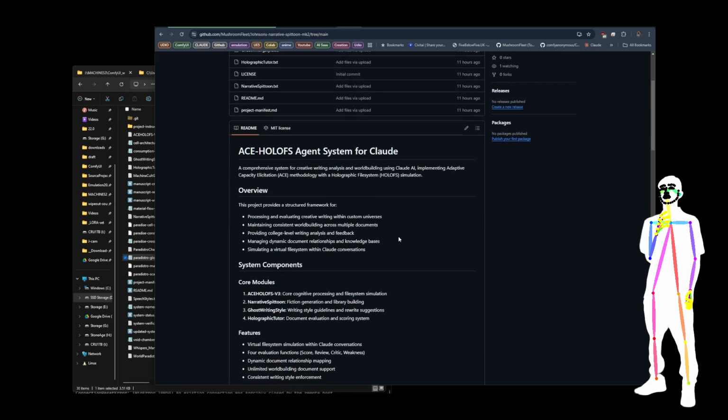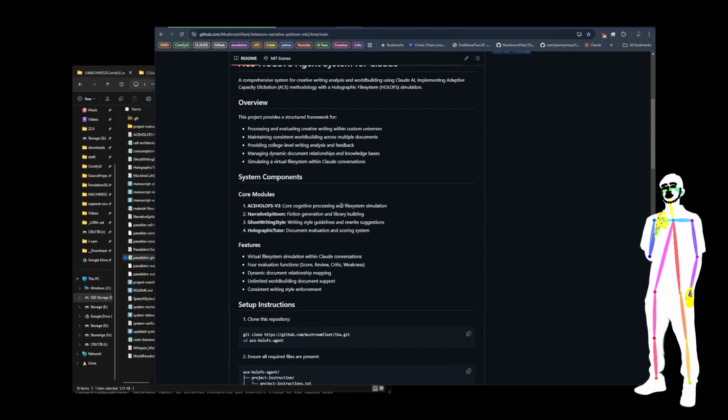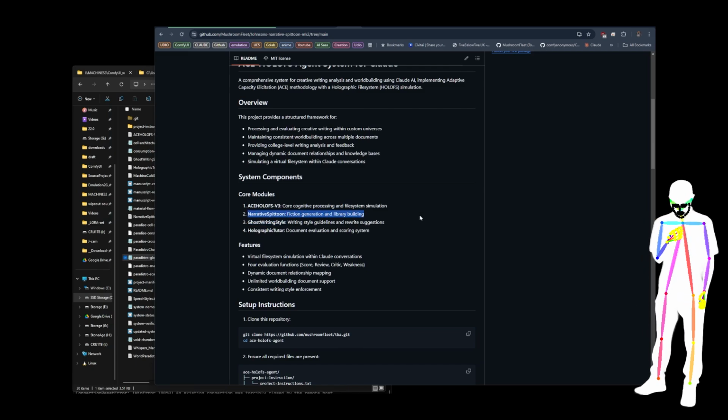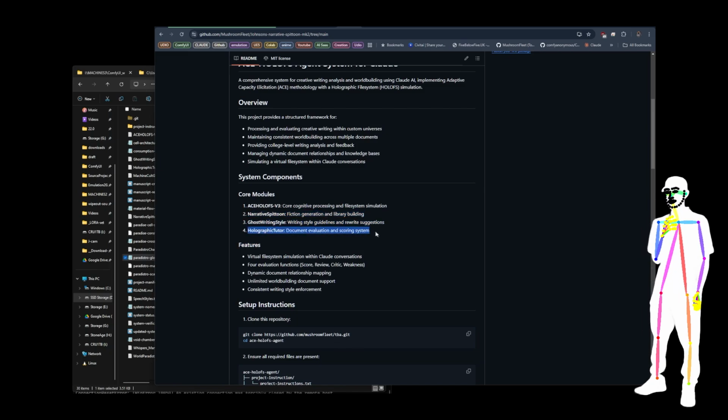So let's just take a quick rundown here. The core modules, as I said, are the ACE HoloFS, core cognitive processing and file system simulation. That's my holographic file system. Narrative Spittoon is for your fiction generation and library building. So it does have the ability to write for you. And then the ghostwriting style, which you could customize to match your writing style. So it is totally possible for it to write for you. I've provided those tools, but I just think that it's better to use the holographic tutor myself. Obviously, these two things will help it to be better when it's giving you feedback. So that's why they're there, regardless of whether you use them.